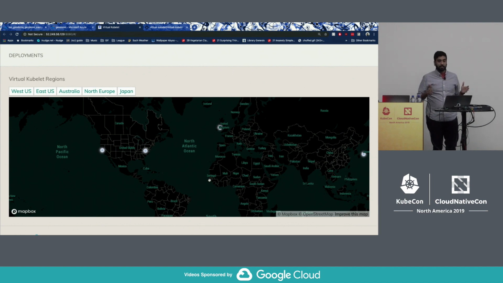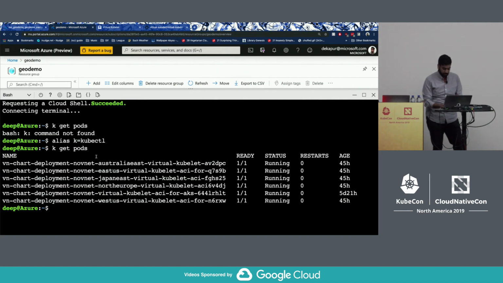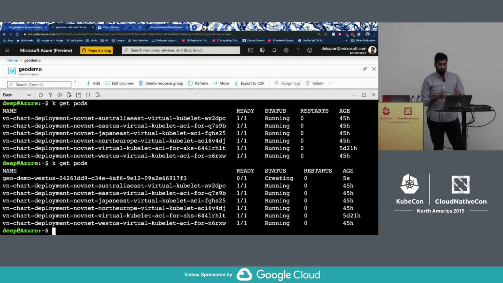I see somebody entering the IP address. Nice. But I'm effectively just going to do a few, and you're going to see, and then I'll scale up a bunch more. But I'm going to start out with one in just West US. So effectively, what should happen is you should see a deployment starting. You see geodemo West US, so that's VK starting to spin up an ACI deployment in that particular region.